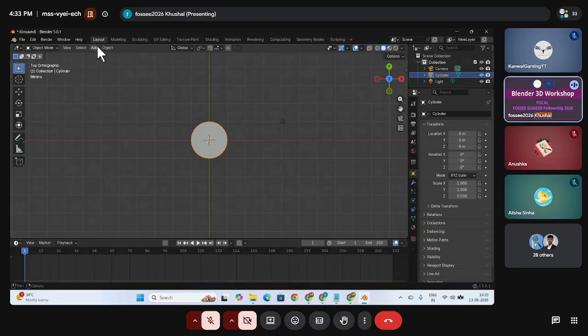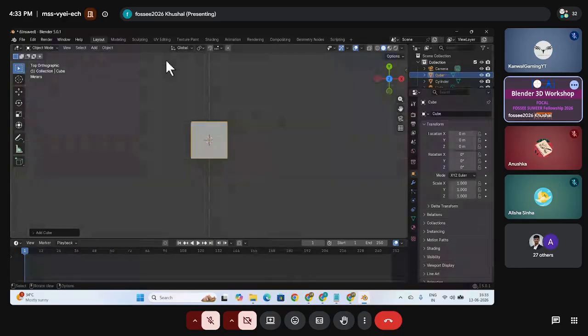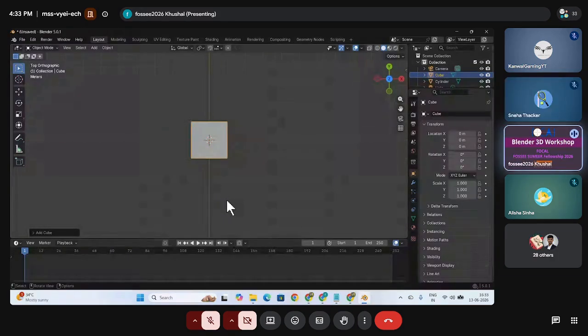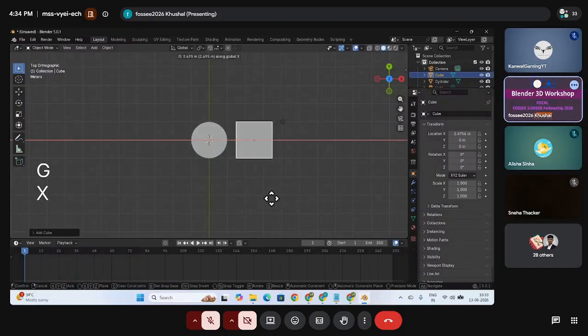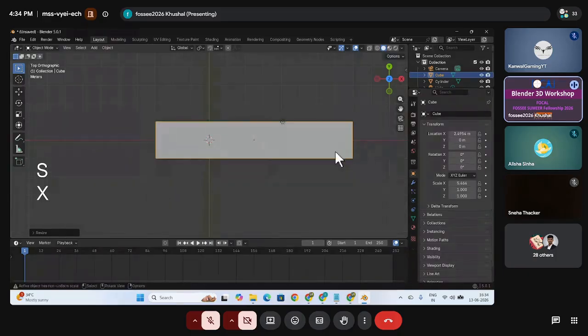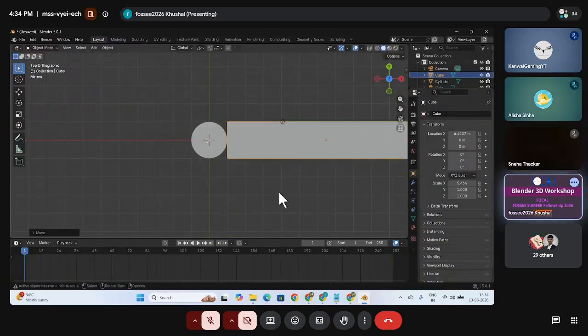So for that I add one mesh cube. I will add cube. So this is my cube, which is overlapped on that. So what I will do, I will move it a bit on the x-axis. So G X here, done. Okay. Now I want to increase the size. So S, this much. So again G X, I will put it here.